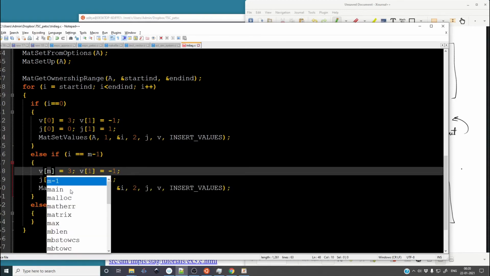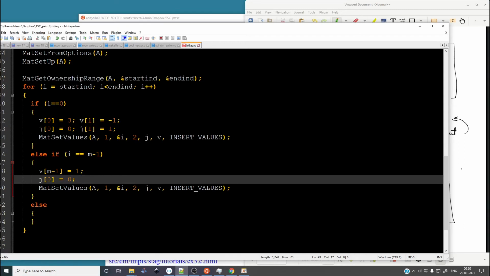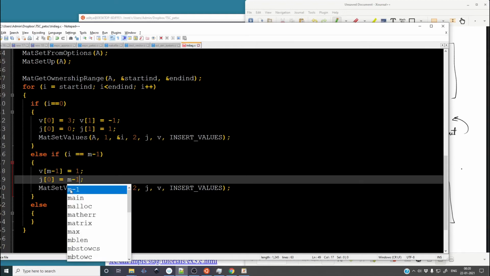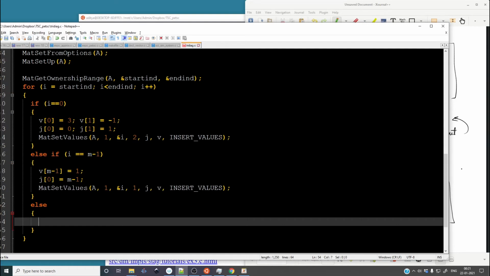Then if we have the last element, we can simply reuse this code. So this will be v m minus 1 will be 3, or rather let us put it as a Dirichlet condition. The first one is more akin to a Neumann boundary condition. So simply v m minus 1 will be equal to 1, and j0 will be equal to m minus 1. This is going to be the last value, and we're going to insert only one value.